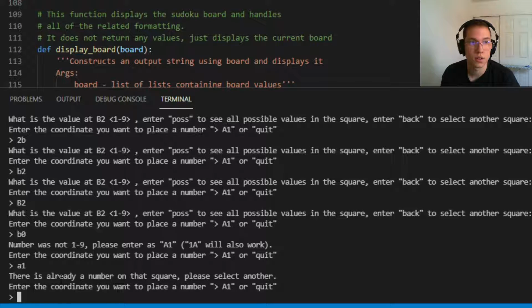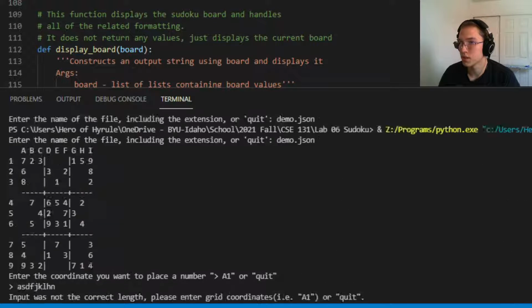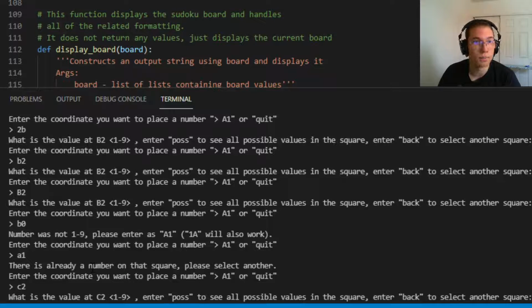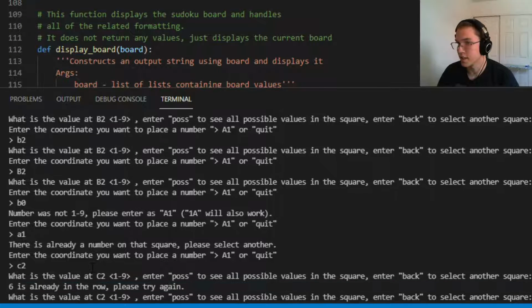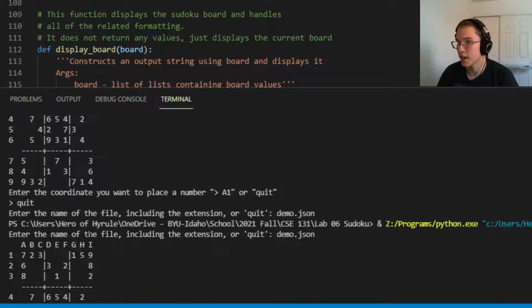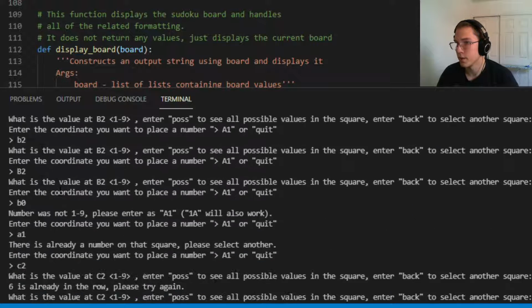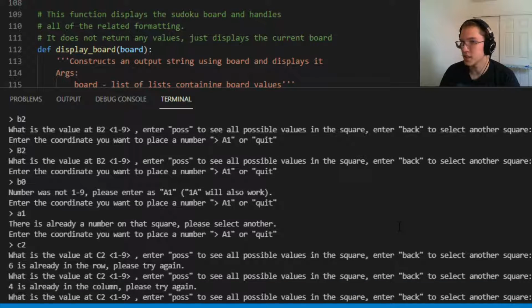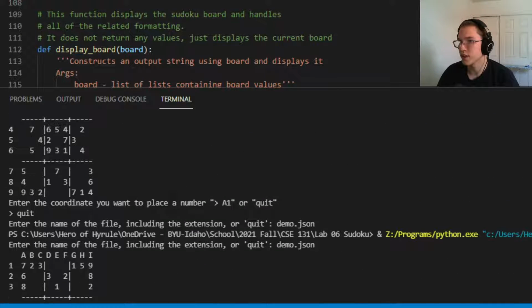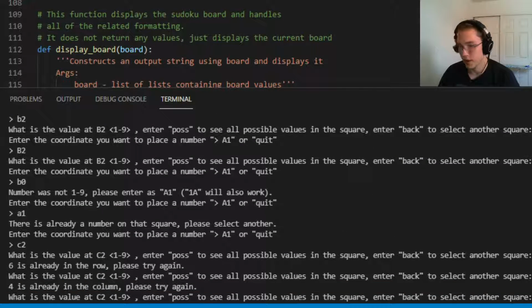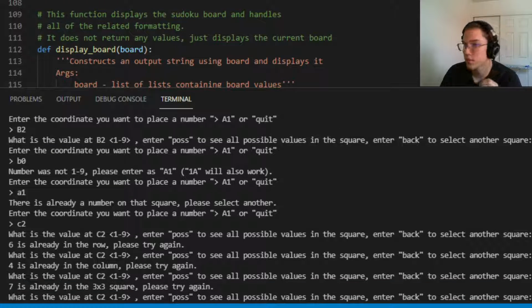If we go to C2 and try and do that value 6, which is already in that row, it tells us that it's in the row. If we try and do 4, that's already in the column, so it should tell us it's in the column. And then if you try and do a 7, it is already in that square. And it tells us it's in the 3 by 3 square, and it asks for a new value.